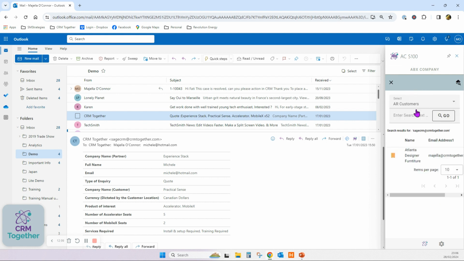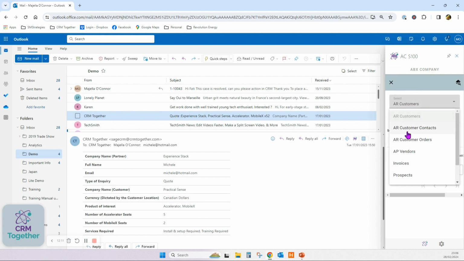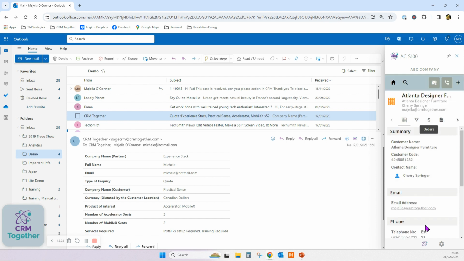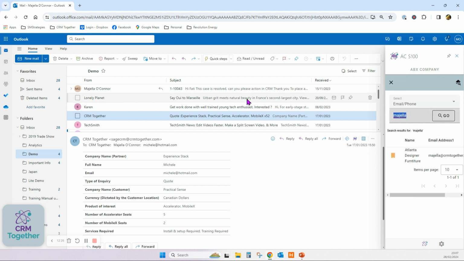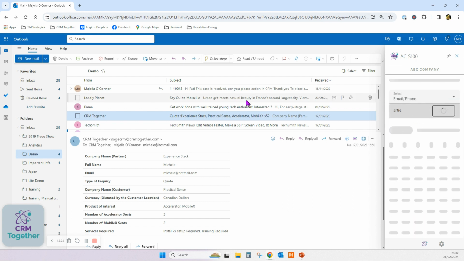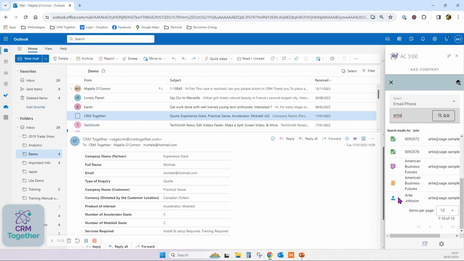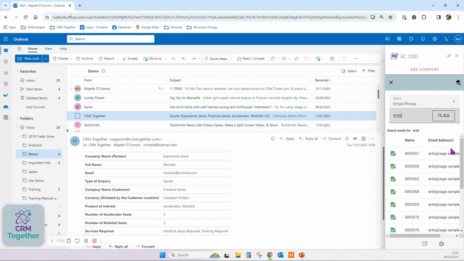On the search basis then, you can search on AR customers, contacts, orders, vendors, invoices, prospects, email or phone, or items. So we'll just do an email one, and I'm going to put in Magella and just click OK or go on that. It's straight away bringing me into Magella at CRM Together. I'll do another search there and we'll look at Artie, for example. And what we've got here against Artie, it's brought me up a number of invoices and orders, the company details and the person listed against this email address, Artie at Sage Sample.